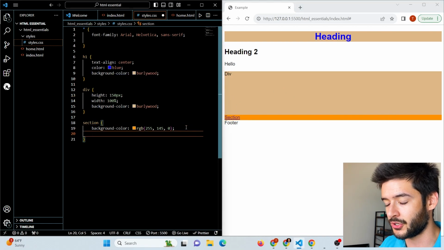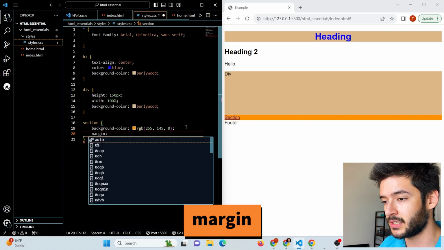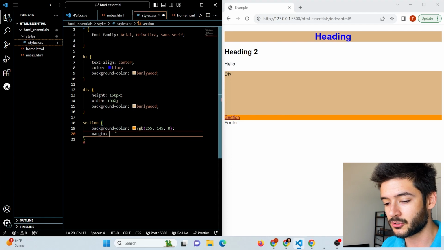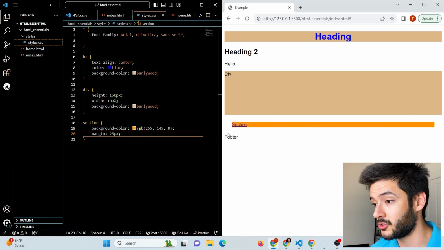Now what I want to show you guys is the margin. So margin is actually going to specify the space around your element. So let's say I type in 25 pixels here. This is going to add space around our section element. Again, our element here is all the orange that you see, and margin is going to add space around that.